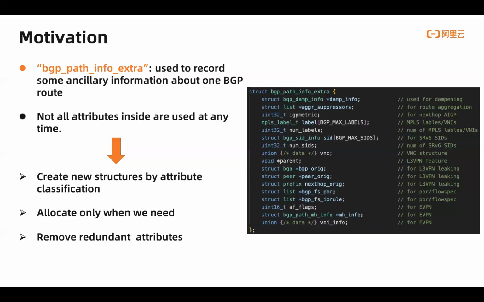The BGP path info extra data structure in FRBGP is used to record some ancillary information about one BGP route. But the problem is that not all attributes inside are used at any time, which causes a waste of memory. So we can consider the following three things to optimize. First, we can create new data structures by attribute classification. Then we can choose to allocate memory space only when we need it. And we can also remove redundant attributes to further reduce the memory consumption.